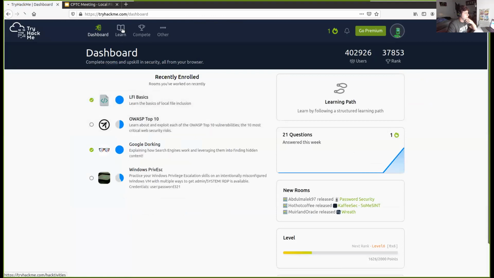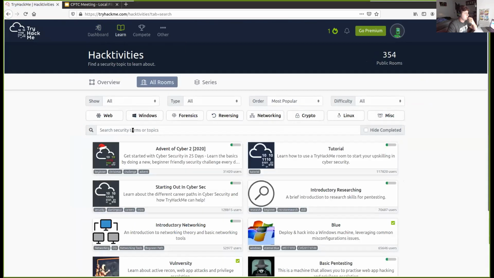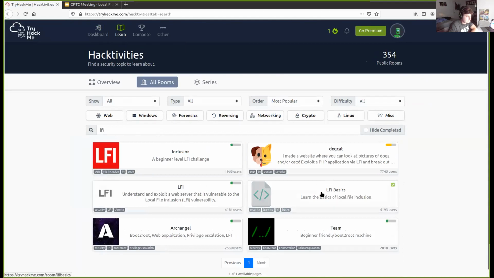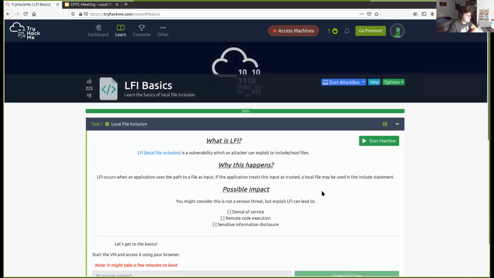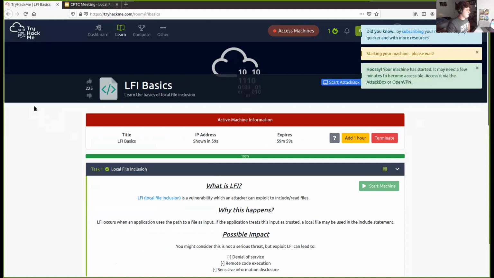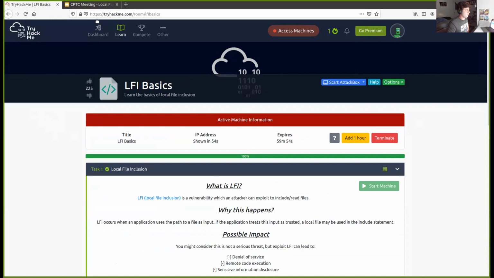The one you want to do, to find it, you want to go to Learn, All Rooms, and then do a search here for LFI, and it's going to be the LFI Basics one right here. Make sure you click join room wherever it says it here. I've already joined it, so I don't have to click that button. Make sure you join that room, and then make sure you start up the machine. I'll go ahead and start it up right now because it takes a minute for it to spin up the machine. While that's happening, I'm going to start up my TryHackMe OpenVPN.